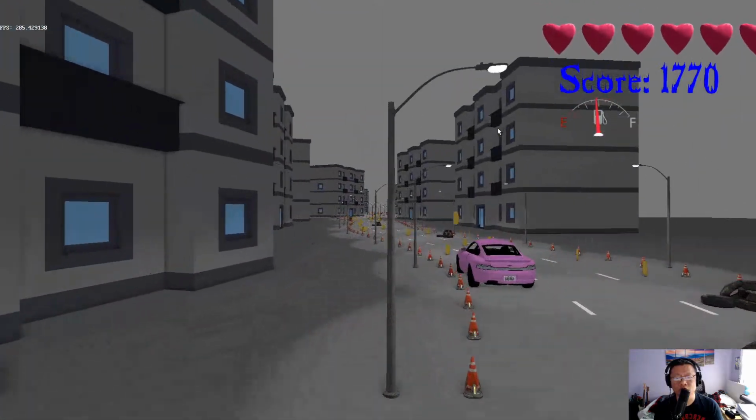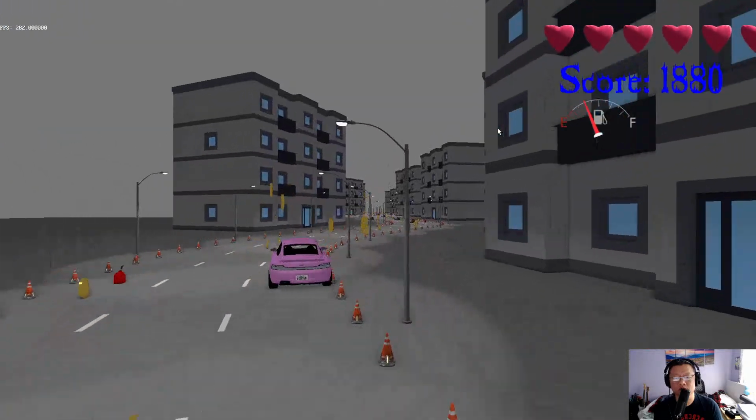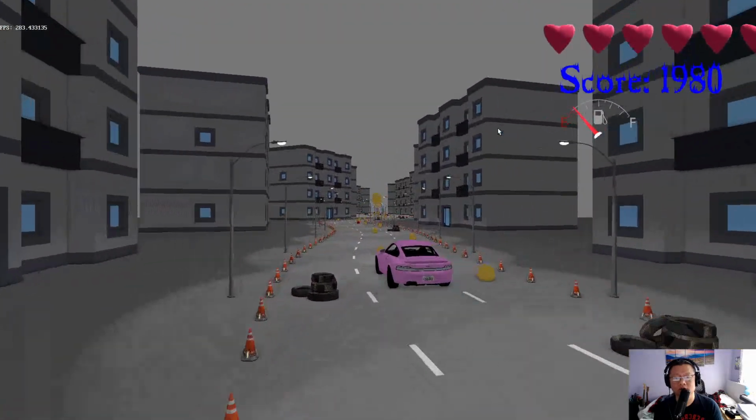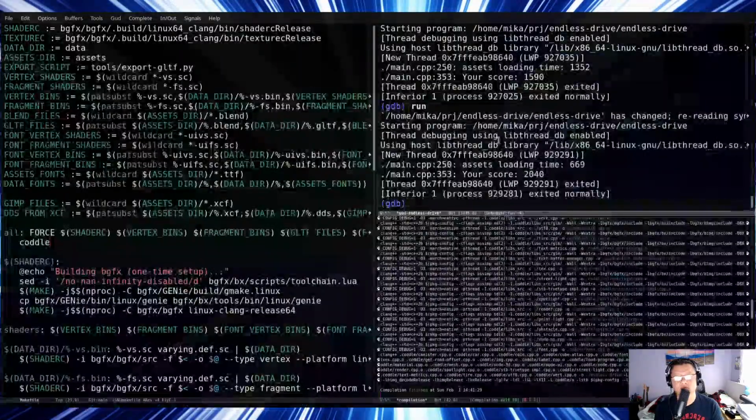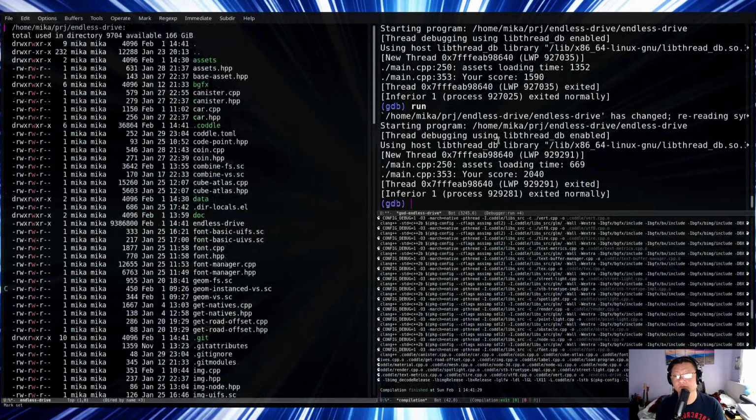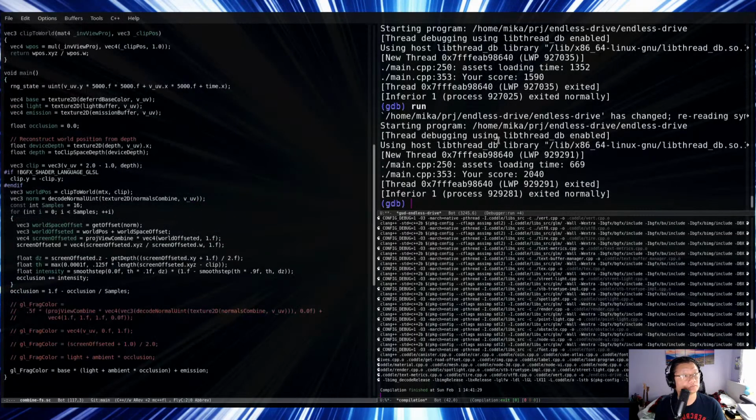I'm wondering if I should implement fog. I think I should implement. I need to implement fog, right? Yeah. Let's see. How would I implement fog?